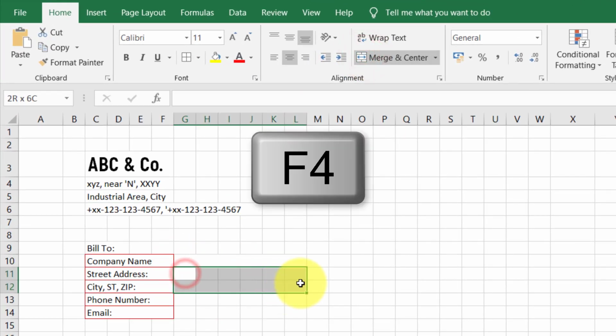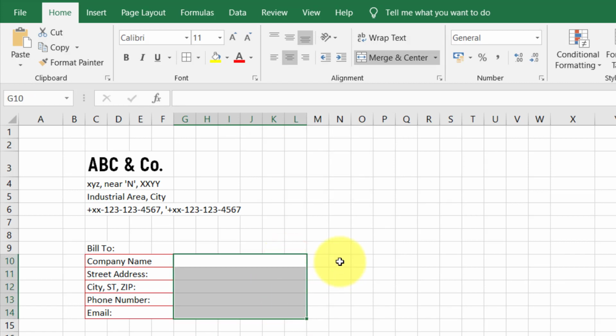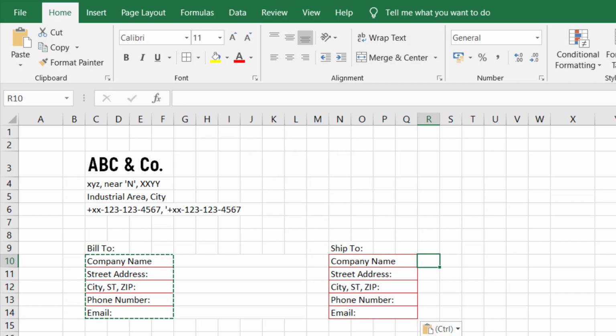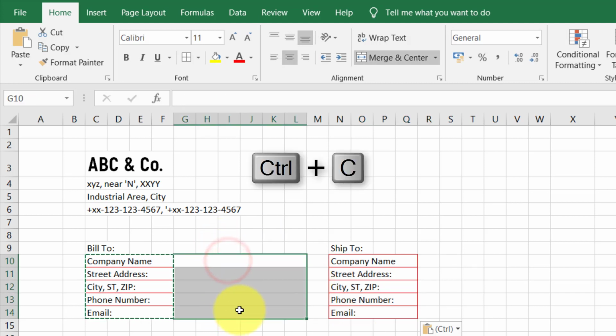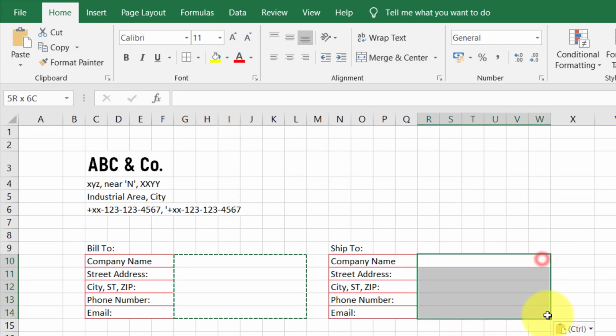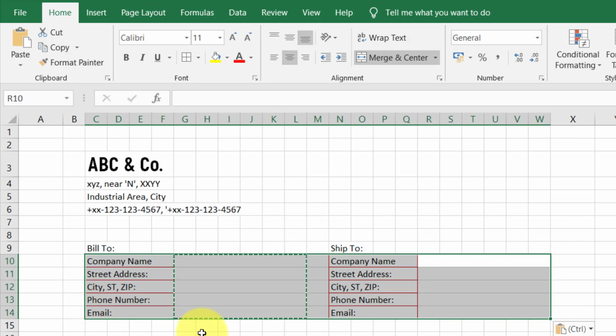Let's merge few cells for company name, company address, city, phone number and email. Same we will write the ship to address. So copy this, Ctrl C and Ctrl V to paste. In the same way, select this, press Ctrl C for copy and Ctrl V to paste. Now here we have bill to and ship to.